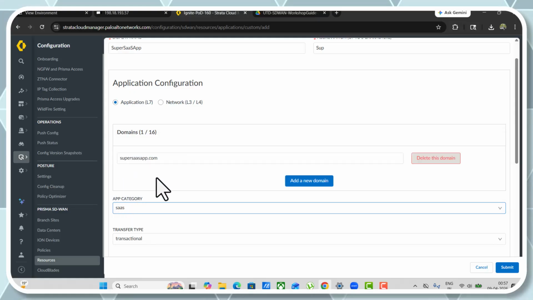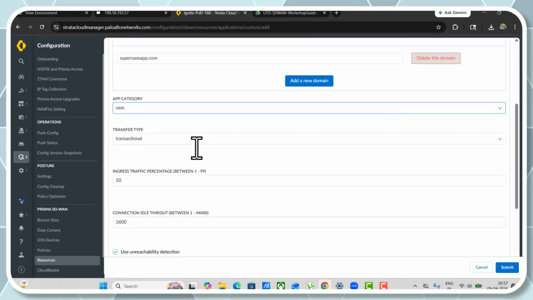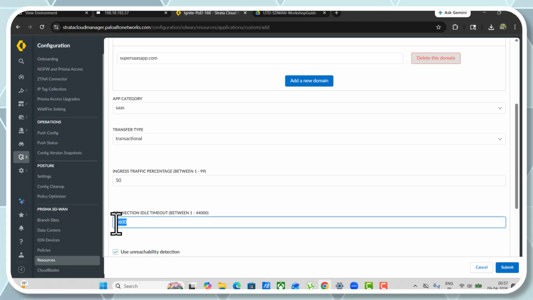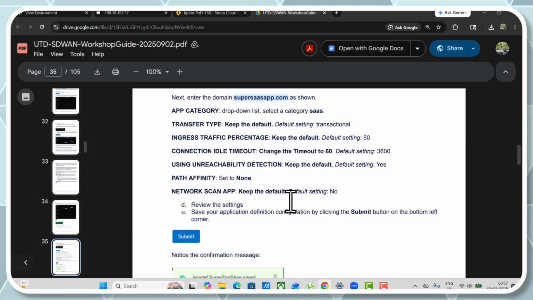It is going outside. Keep the default of 50, timeout 60, and under unreachability detection, keep the default yes. Path affinity set to none.